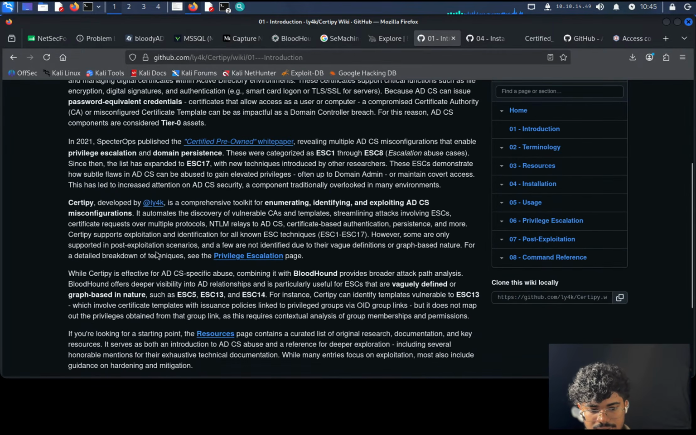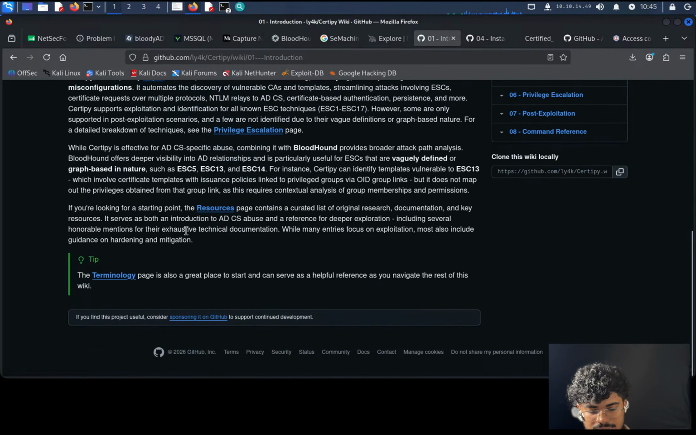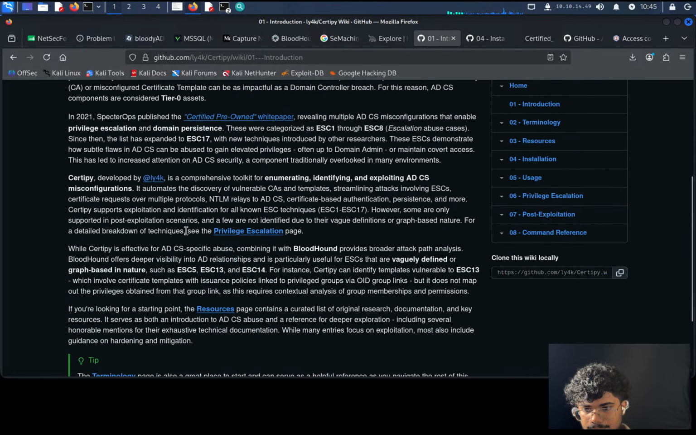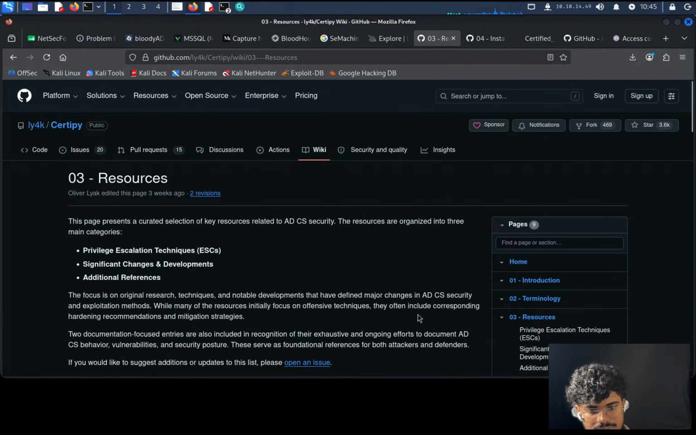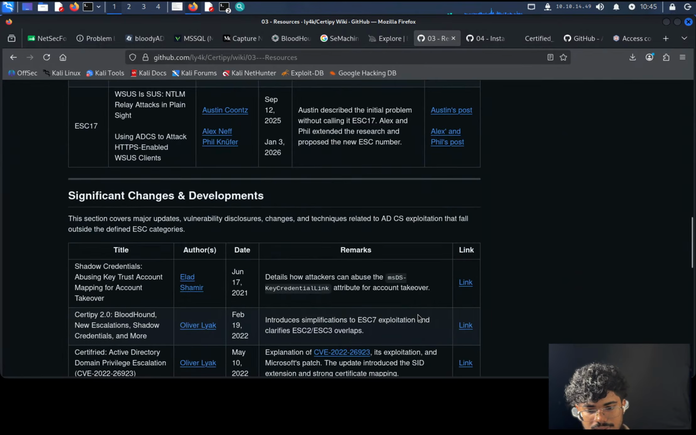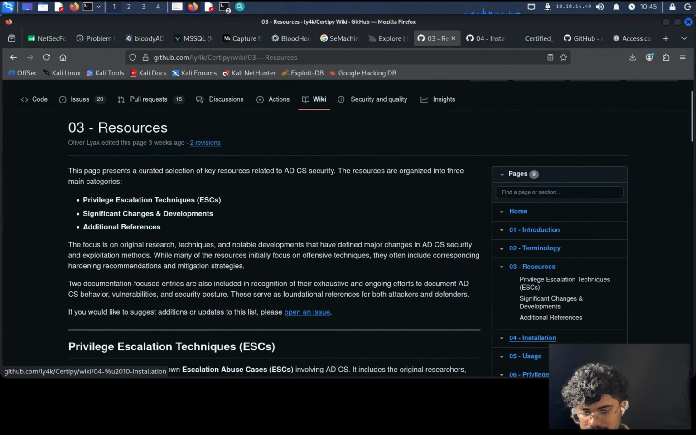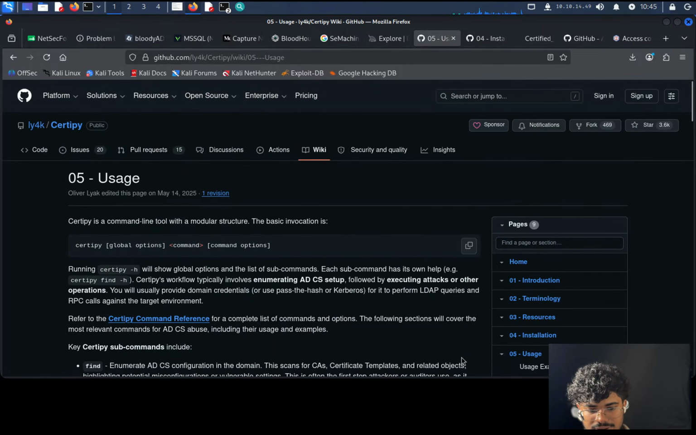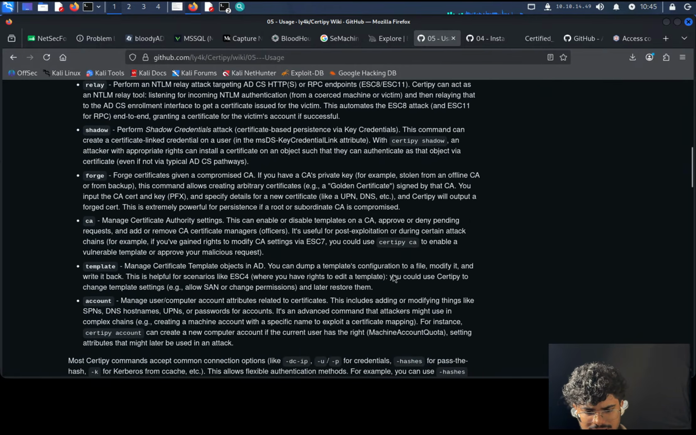Introduction to Active Directory Certificate Services, the Certified Pre-Owned white paper. Let's see resources. Okay. By the way, I'm not sure whether this tool is even allowed in OSCP or not, because I believe this does the whole part in an automated way. Yeah, OSCP is kinda a little shitty.